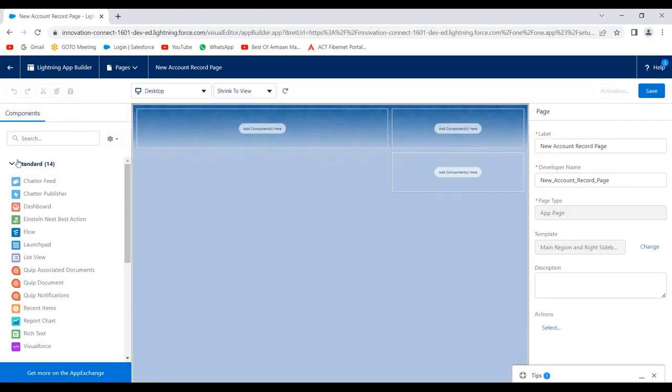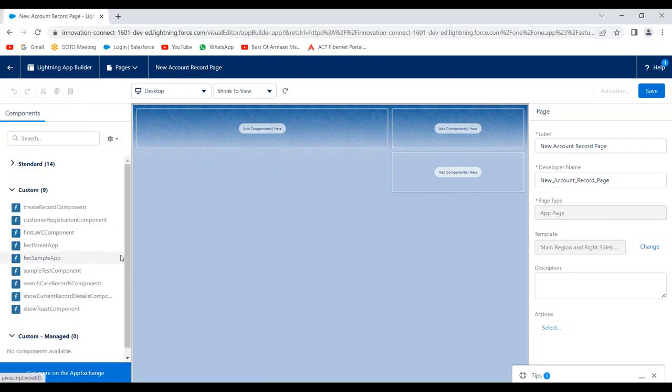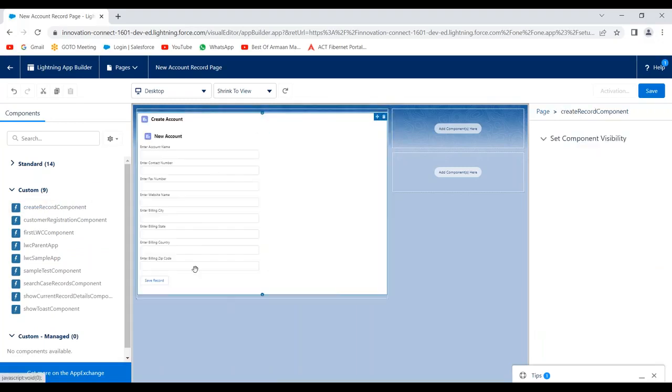Now in this page, I would like to place my component. What is that component that we have prepared? Now we have the create record component. This is the component here. Just you can add this component. So now my component has been placed over here. Now let's save this. Now make it activate.